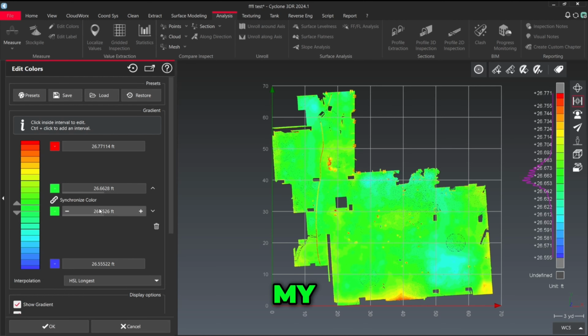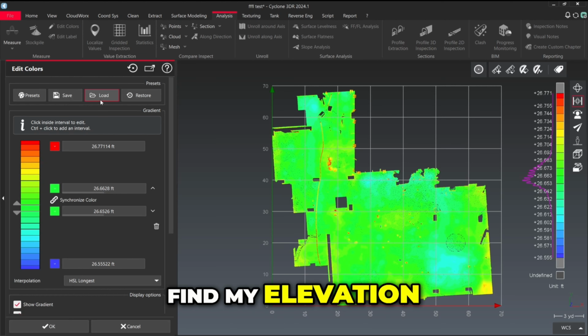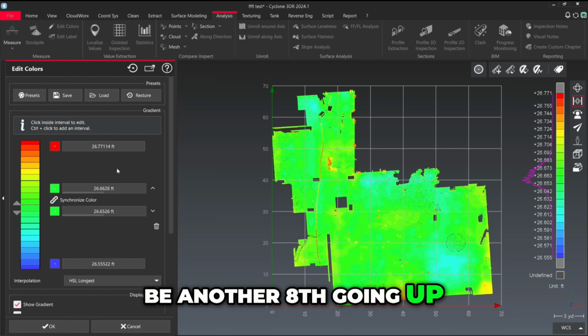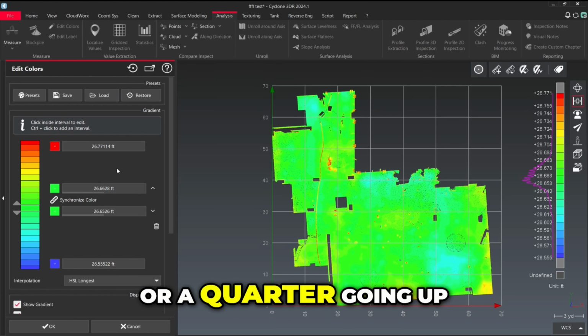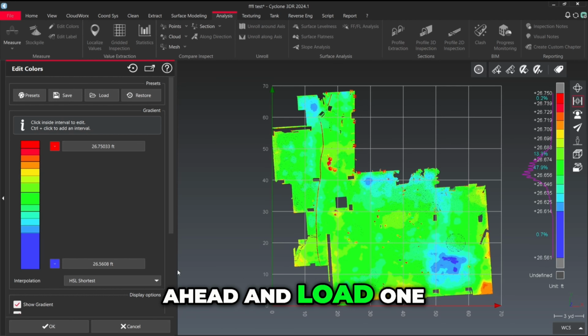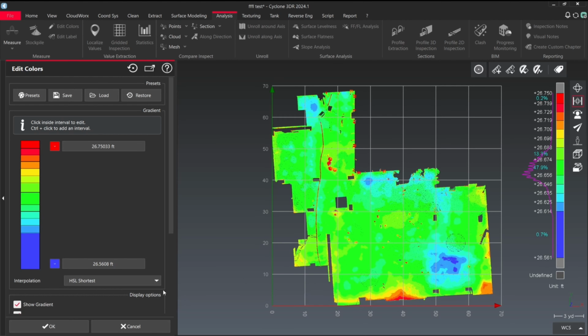So what I'm going to do is go basic black to my colors, and then what I like to do is create a custom. So I'm going to find my elevation. I'm going to do an eighth above, an eighth below for green, and then the next color is going to be another eighth going up, another eighth going down, or a quarter going up, quarter going down, whatever I decide. I'm going to go ahead and load one that I've pre-made here.